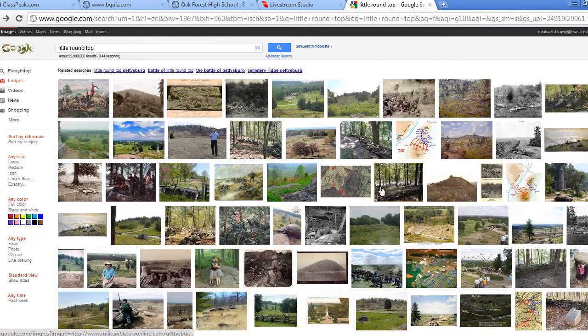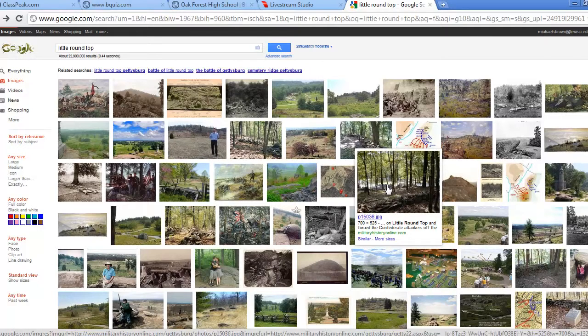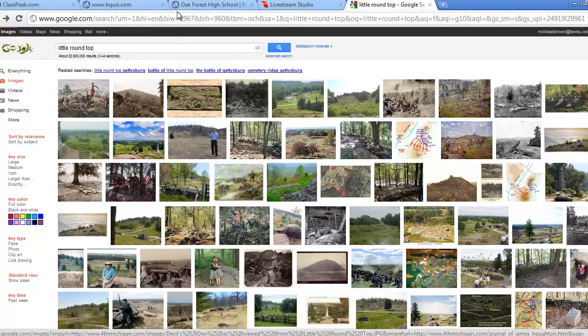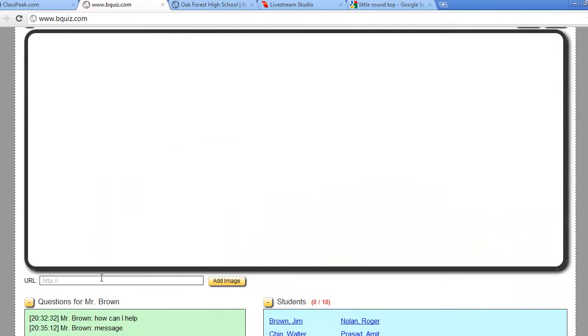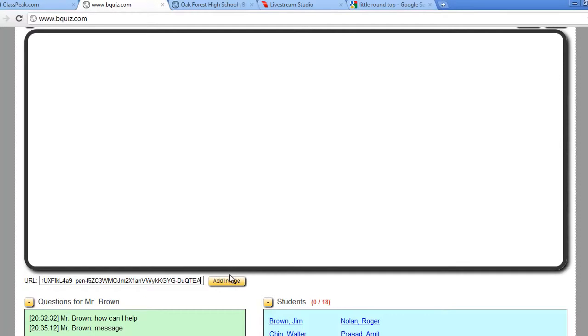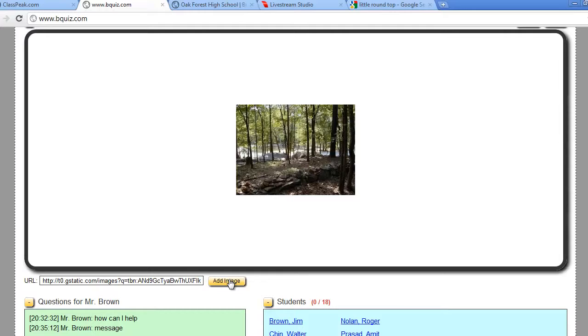Let's just select this picture right here, where we would right click on the picture. When you right click on the picture, you can scroll down here to copy image URL. You go back to your website and all you do is right click and paste. And now add the image. The image is on the board and you can still do, this is the back side of Little Round Top.